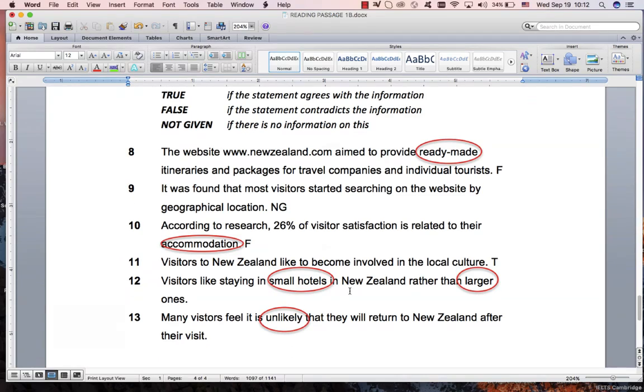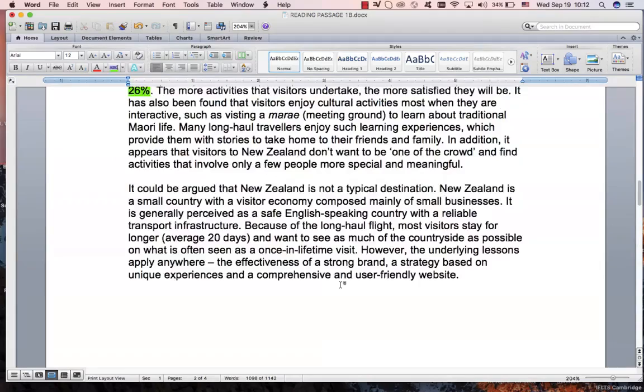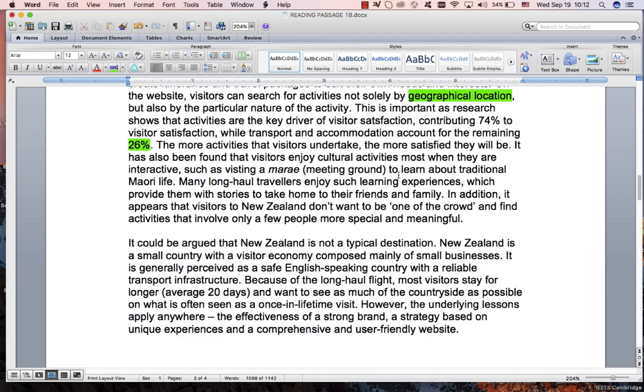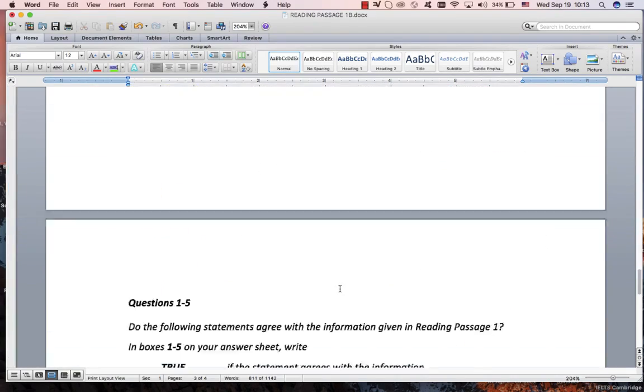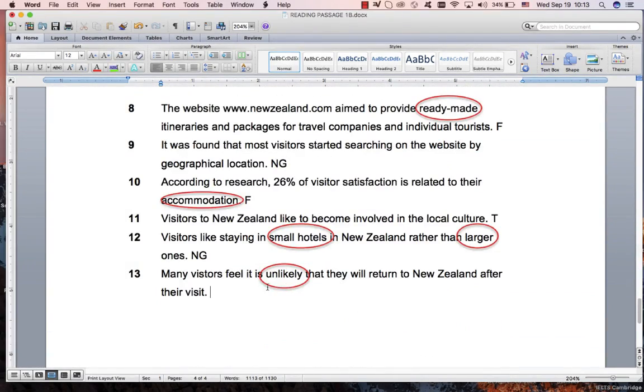Small hotels, larger ones, I'm convinced. We were somewhere, maybe here. I don't see hotels. So we don't know anything about the hotels. So it's not given. It's unlikely they will return after their visit. I think most students will get this one wrong. It's quite difficult. You could put a circle on many. You could put a circle on unlikely.